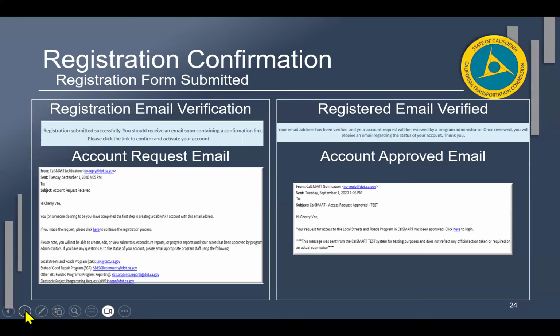Once you have verified your email, and we have approved you on our end, you will receive an account approval email.